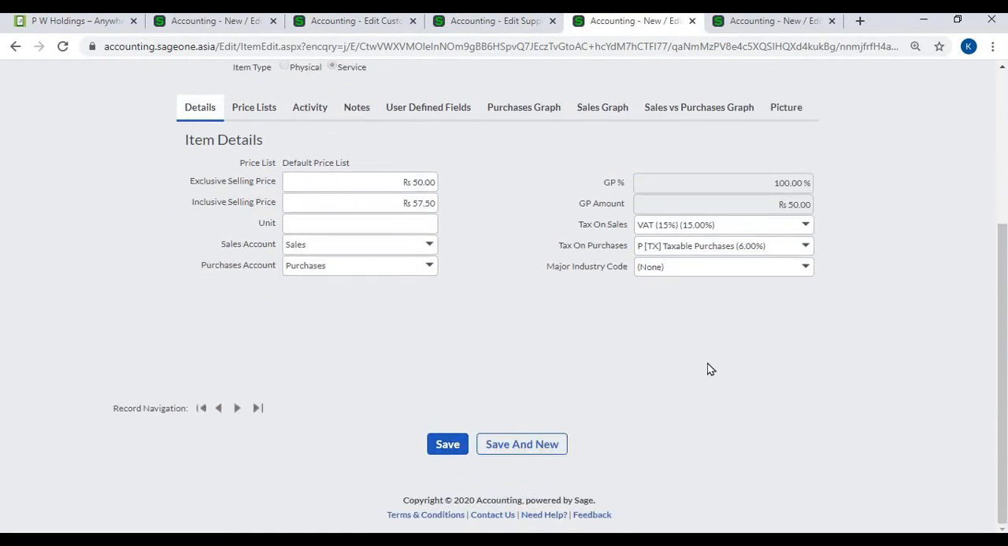Note: if you have not set a tax rate for the customer, when you are invoicing, the item tax rate will apply for the invoice. If you have not set a tax rate for the supplier, when you are entering a supplier invoice item, the purchase tax rate will apply for the invoice.